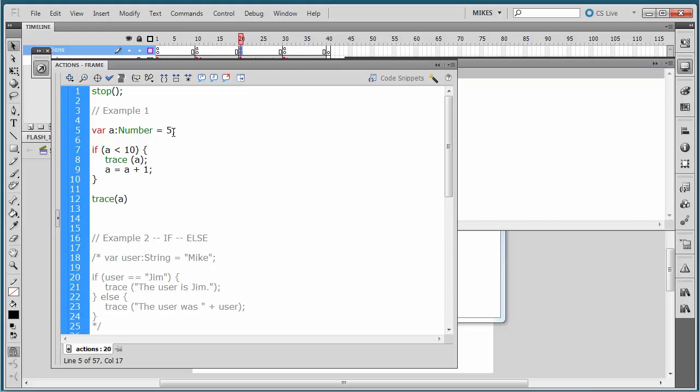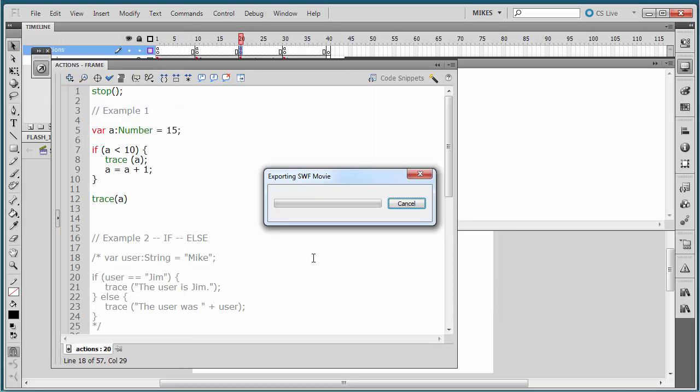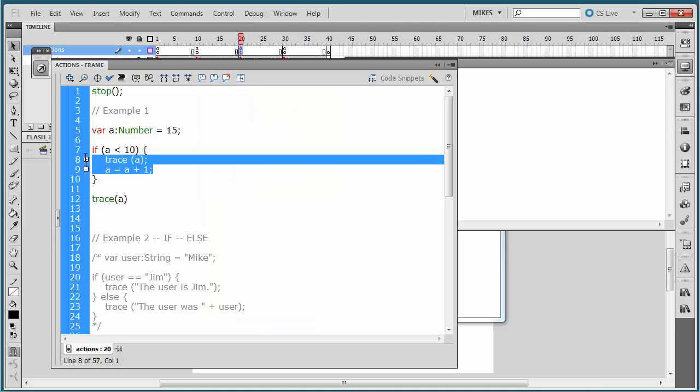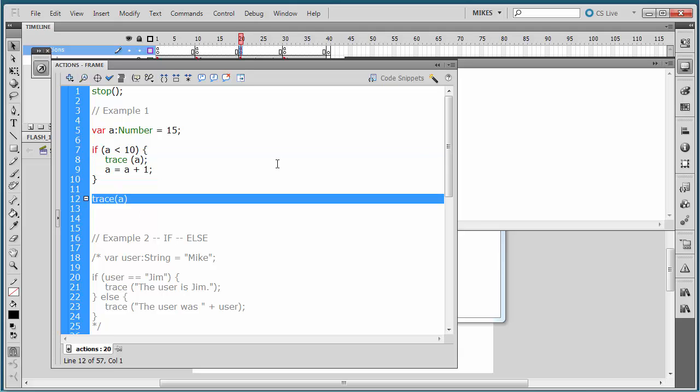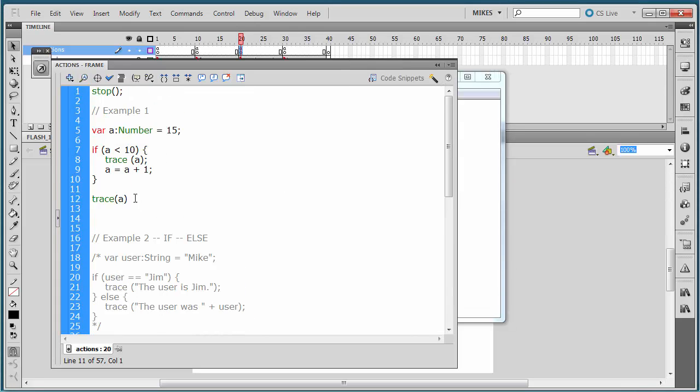If I were to make this value 15, and save that change, and trace this to the output panel, you'll notice now that all we see is the value of 15 because A was not less than 10, so it didn't execute any of this code. It just went right to the end of the if statement. And I've got a couple other examples. Let's go ahead and comment this out.